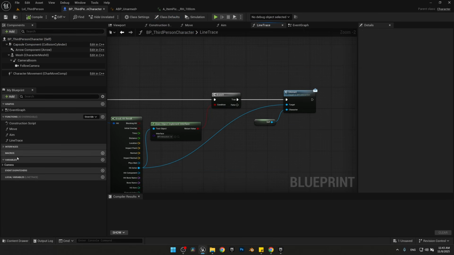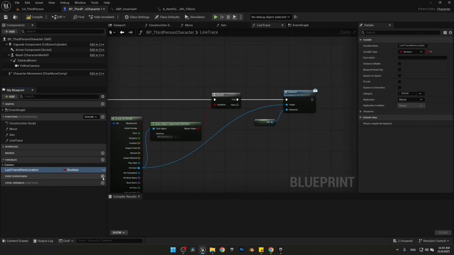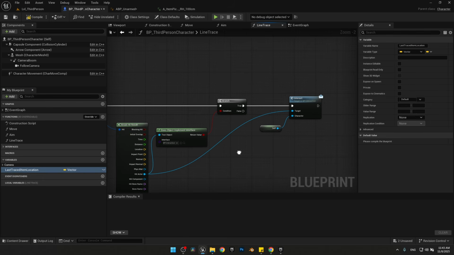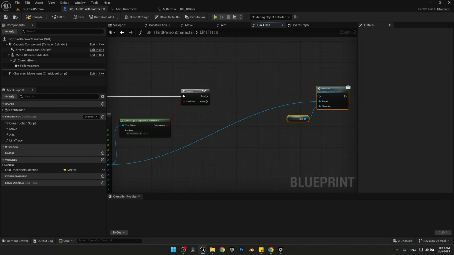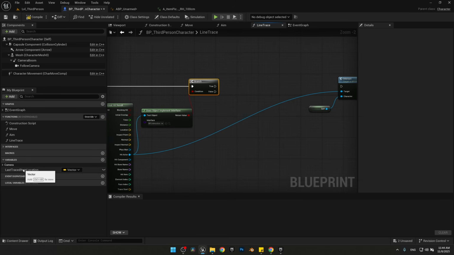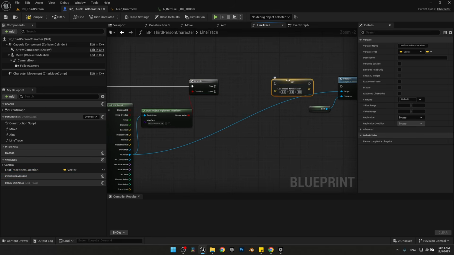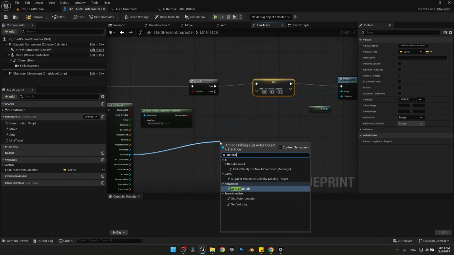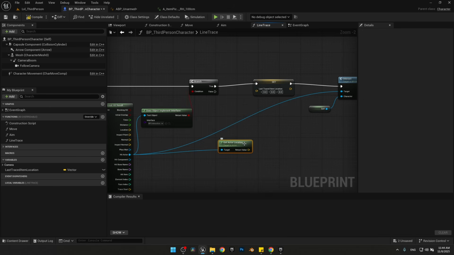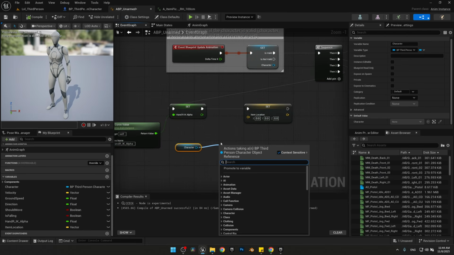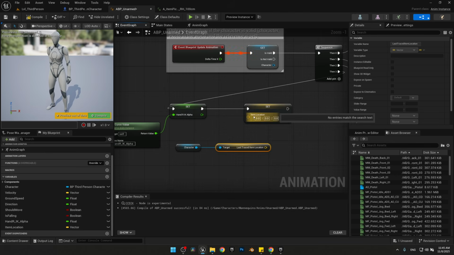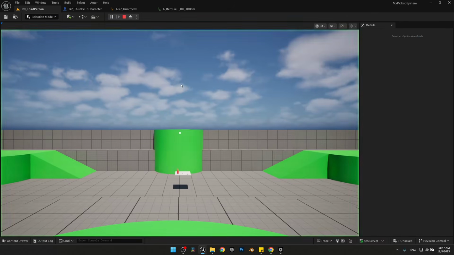Go to line trace function in character blueprint, add a variable and name it last trace item location. Set the location before calling the interact function. From the hit actor, get actor location and connect it to last trace item location. Now let's get back to animation blueprint and set the item location. Okay, let's give it a try.